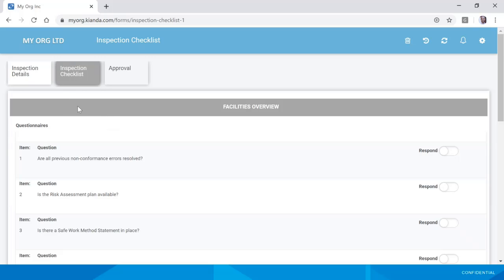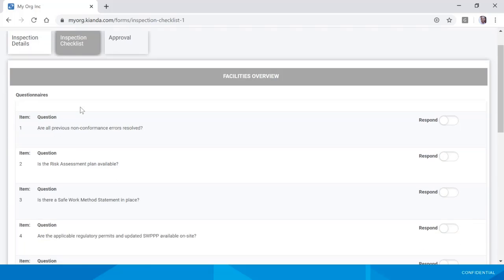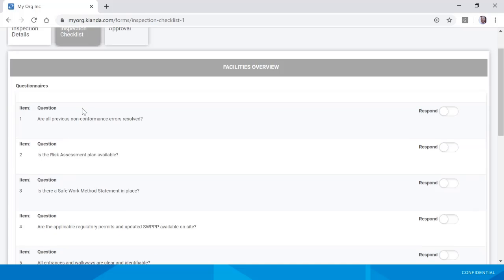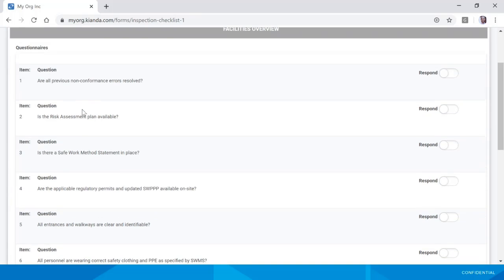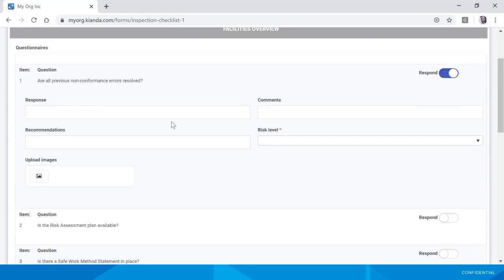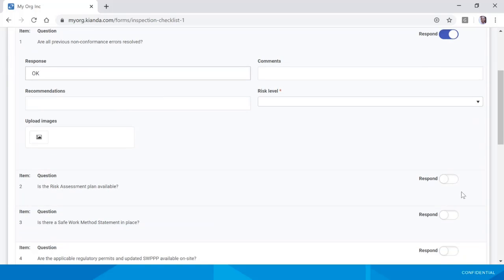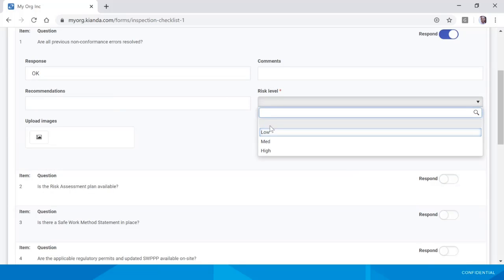Once I do that, I will navigate into the inspection. So this is what the inspector will do once they are within the site, and so they will be able to choose to respond to the actual questions that are in the inspection. Some of those questions might not be applicable. Some of them we might choose not to actually respond, and this is fully customizable.